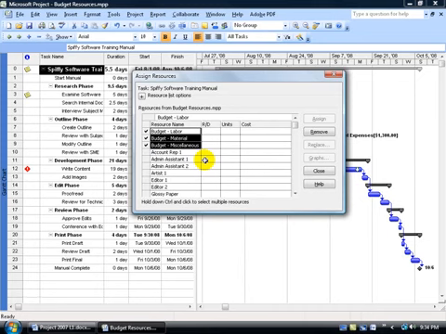Now, as a side note, you can't assign anything but budget resources to the project summary task. You can try, select one of the other resources, but you won't be able to assign it. Go ahead and close out.